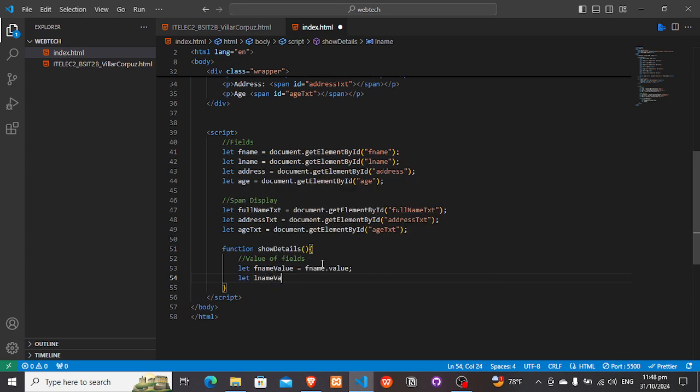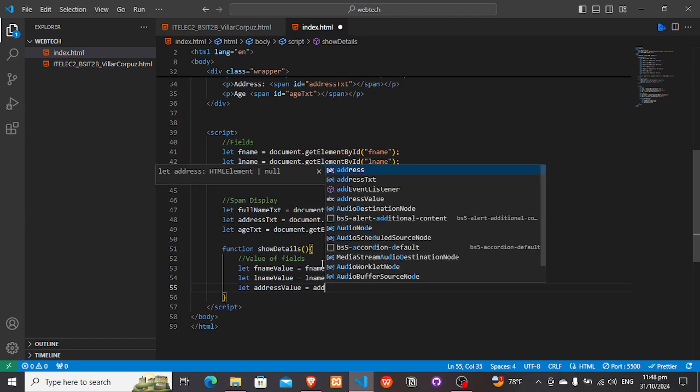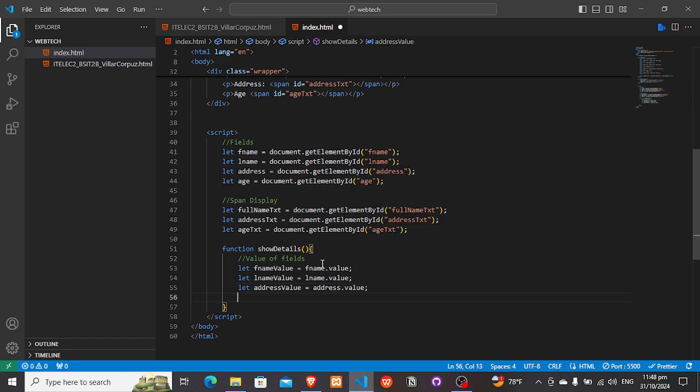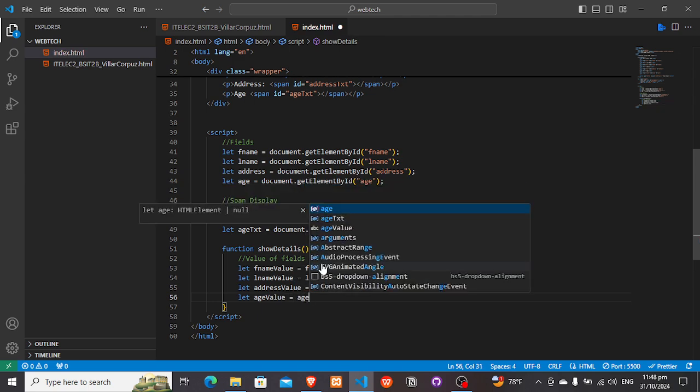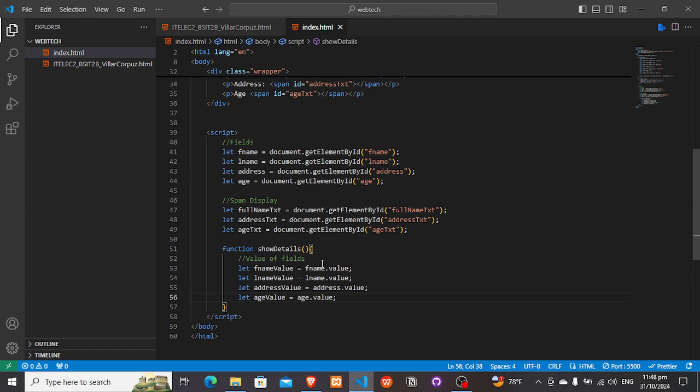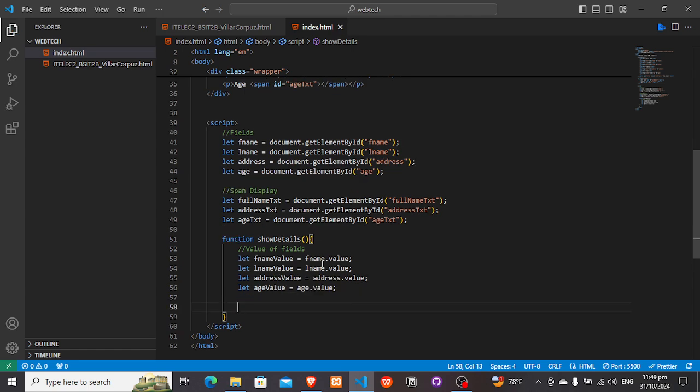So, lname value. This would be lname dot value. Same thing naman sa address. Value is address dot value. And let age value is equals to age dot value. Now we have those, guys.